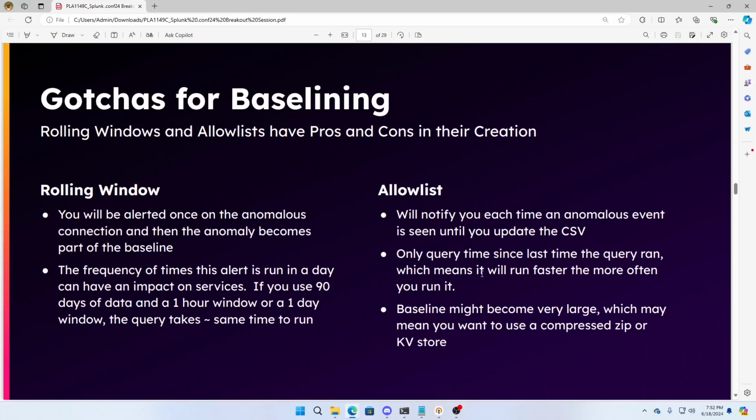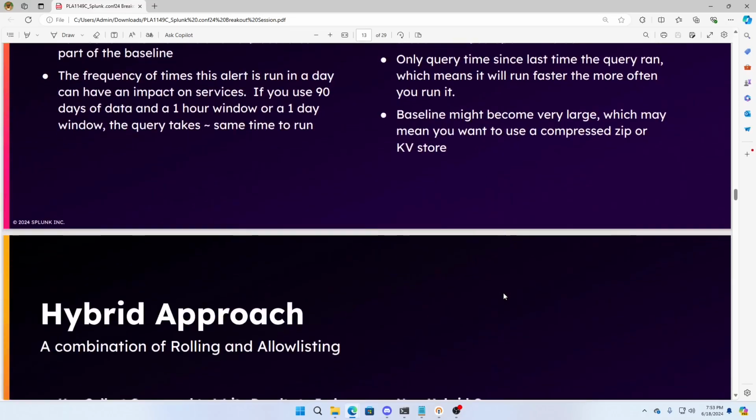Typically, we build a lot of space onto our indexers. Our search heads are not huge on disk space. Just be aware that as you start to build large baselines, one, you'll have performance issues. The more values it has to look against, the slower your search will run. And it's going to take up physical disk space on your machine. So that's something you need to just be aware of.